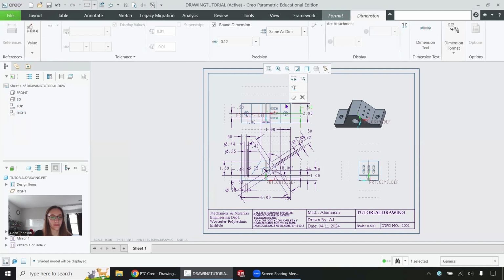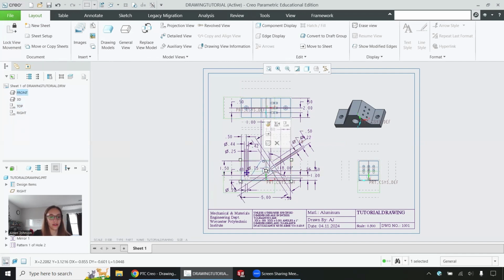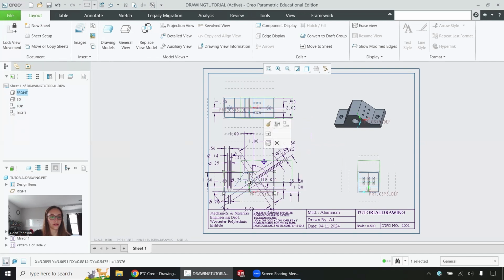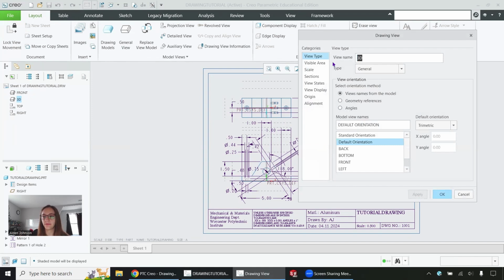And the same goes for my top view. I can move it up and down, but not left and right because it has to stay aligned with my front view. If I move my front view, it will move the other drawings accordingly. If I click on a certain view, I can use edit properties to modify this view. So I can change the name, I can change the type to a projection or an auxiliary, which we'll get to that later.